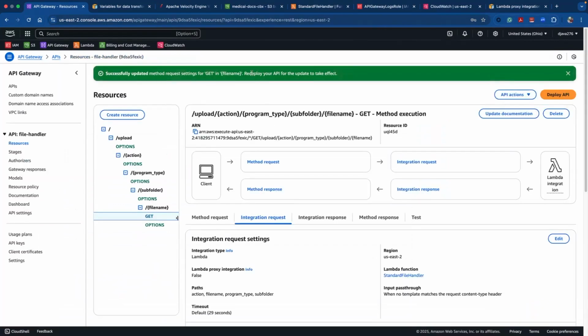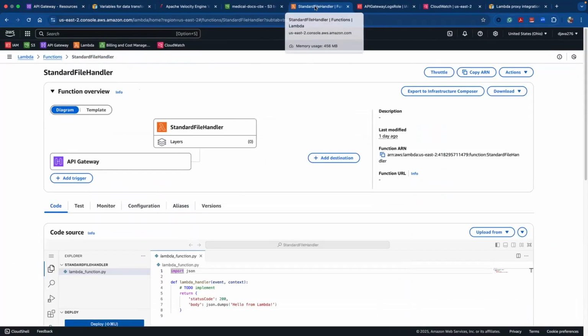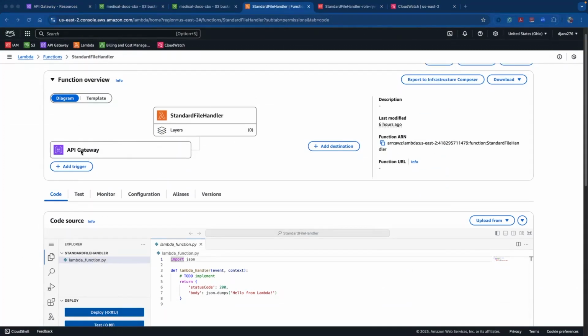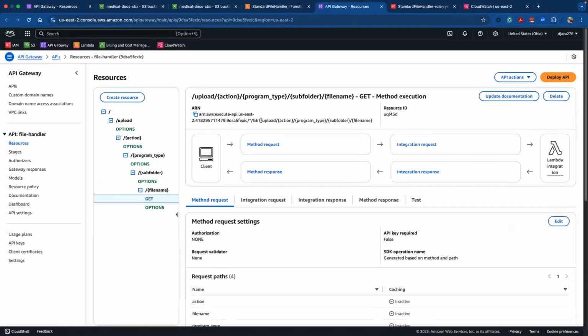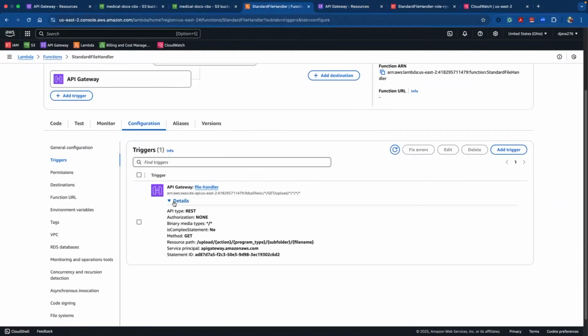Okay, I saved it. And now if I go to my Lambda function, the API gateway is connected to the Lambda function. Now if I click on API gateway, it shows me under triggers, which means that the Lambda function is connected to the API gateway, and you can see the file handler link is here. I click on open link, and you can access the API that we have created. And we'll click on the details. We can see all the details of the file handler. The API type is REST. We did not set up any authorization yet. Binary media types is */*. It's a GET method, and the resource path is this.